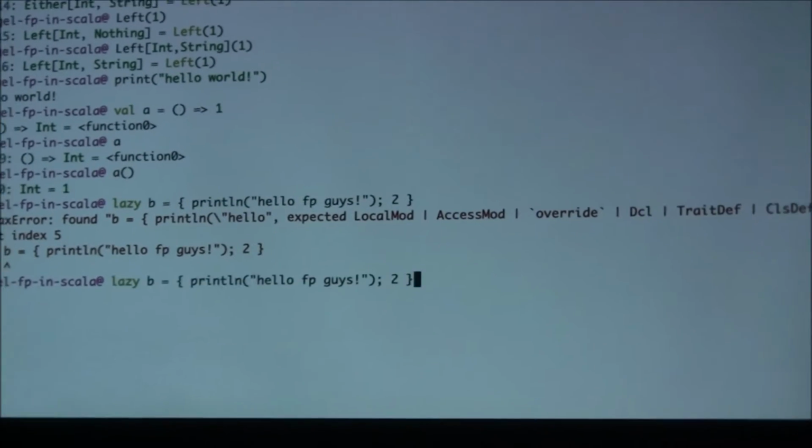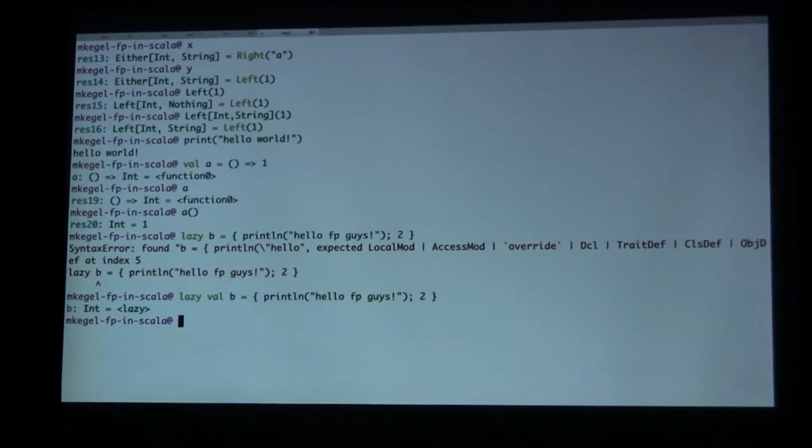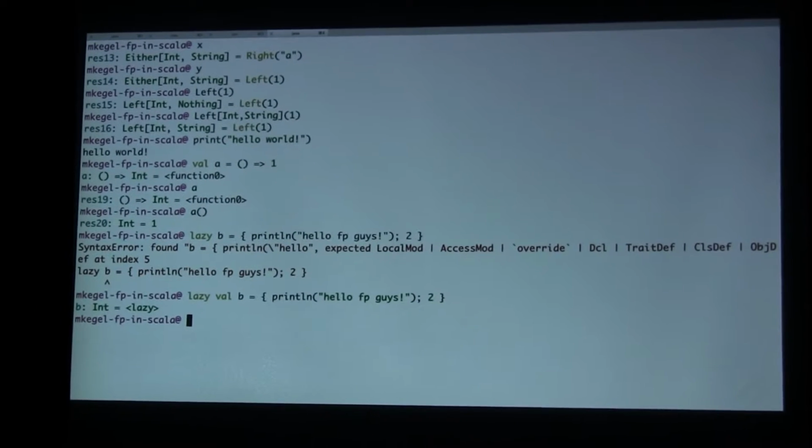What? Lazy val. Oh, I forget those things. Mm-hmm. Okay.